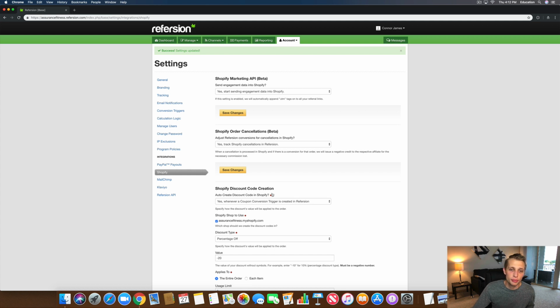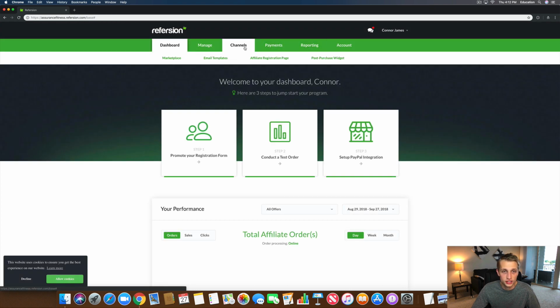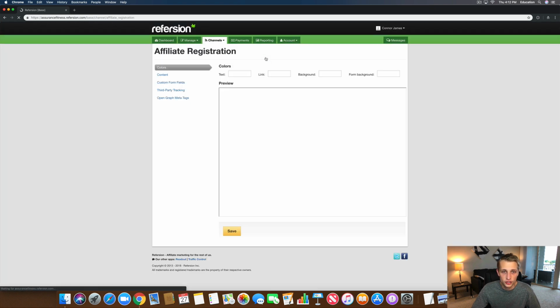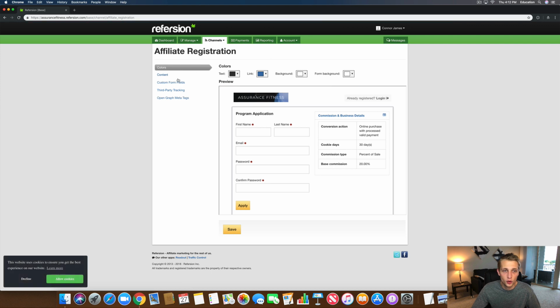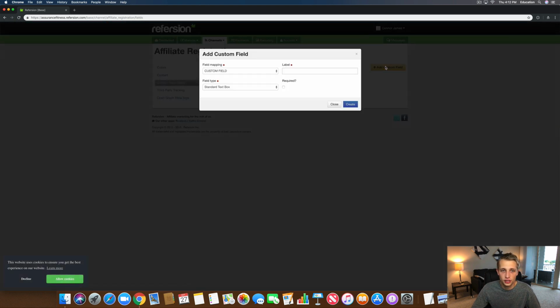So the next step is actually to add this custom form field to the sign up page. So when the user actually enters their name, their email address, their password, they can create the discount code right then and there. So I am going to go to channels now, and I'm going to go to affiliate registration page. Then here I'm going to click custom form fields and add custom field.